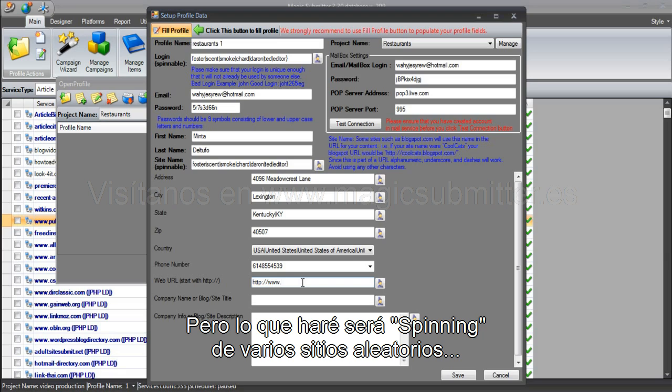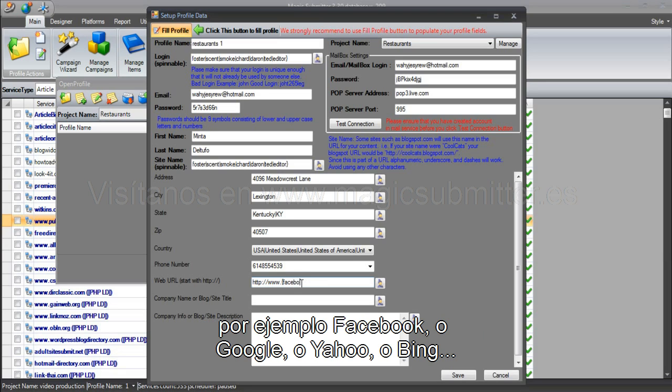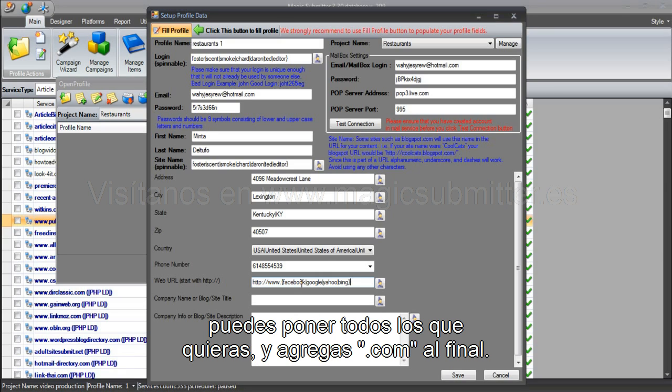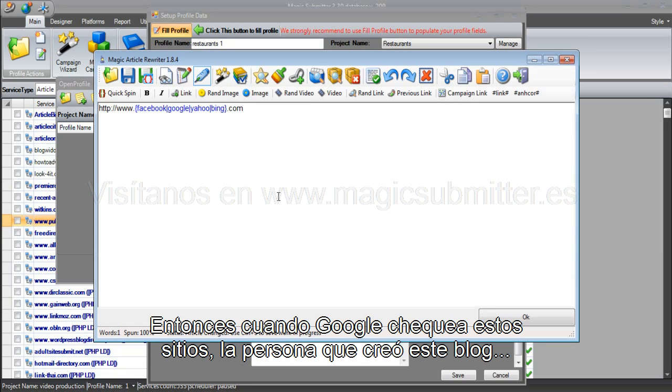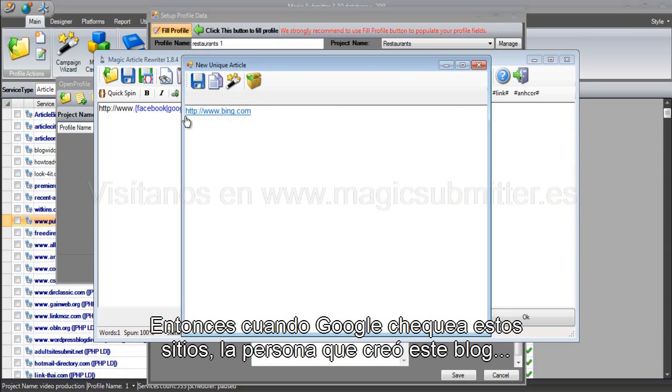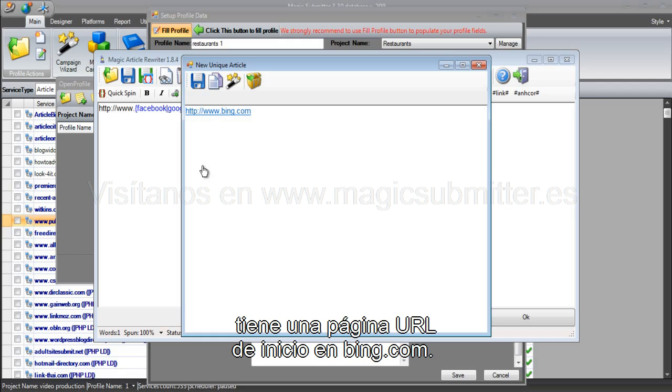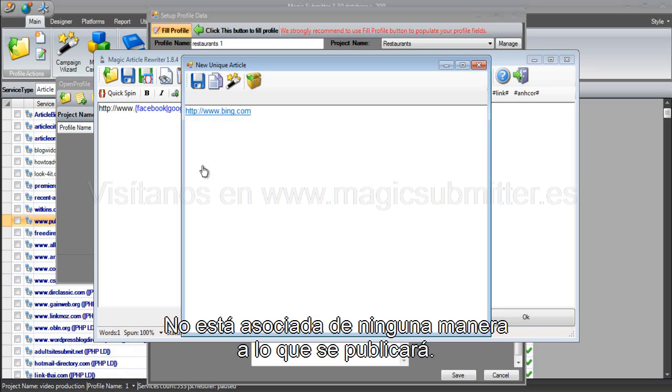But all I'm going to do is spin some random sites. Let's just say Facebook or Google or Yahoo or Bing. You can put as many of these in as you like, and then I'm just going to put a .com on the end, so that when Google comes along and checks out this site, the person that has created this blog has a homepage URL of bing.com. They're not affiliated in any way with the stuff it's going to be posting about.